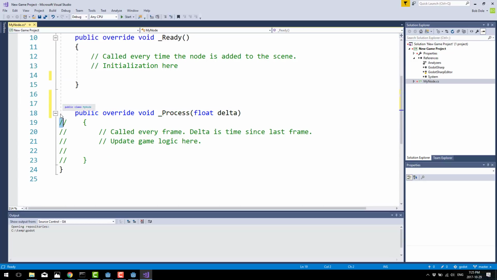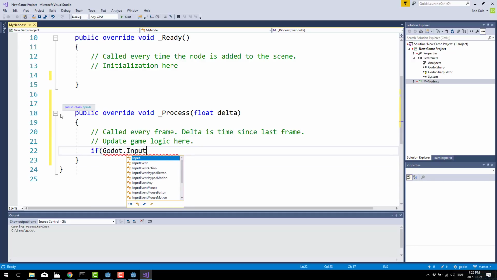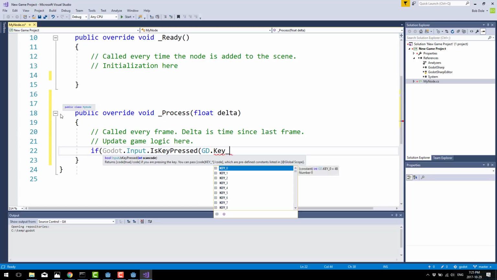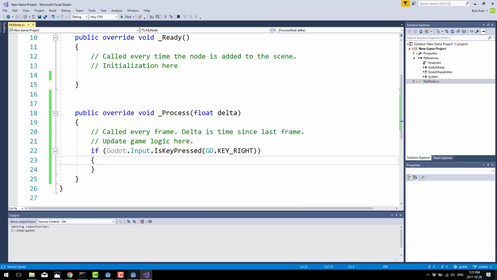So let's bring this function back online. This is called every pass through the game loop. This is your process. And let's go ahead and say if, and then with the Godot namespace, Input.IsKeyPressed, and we do GD.Key right. So if you press the right arrow key, run this code.